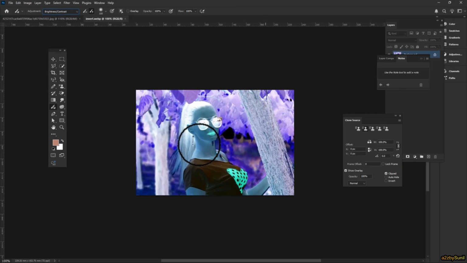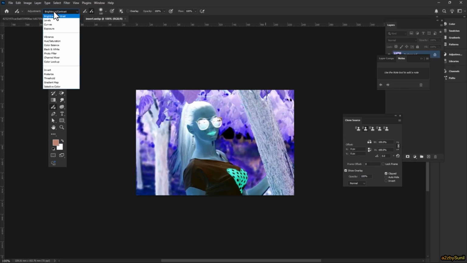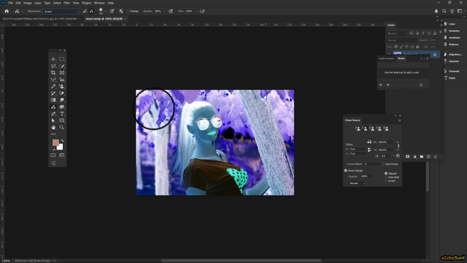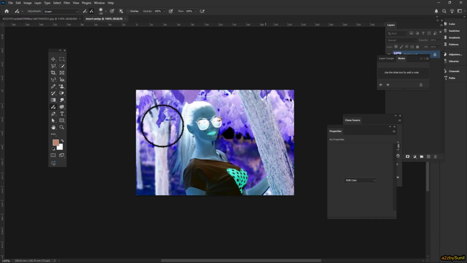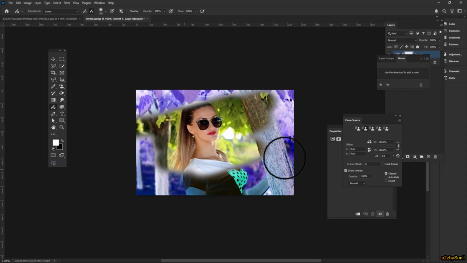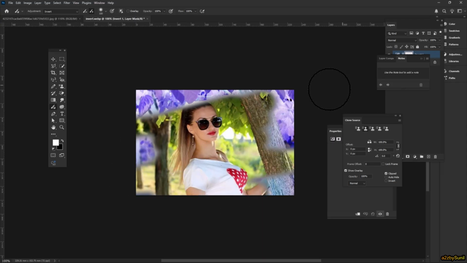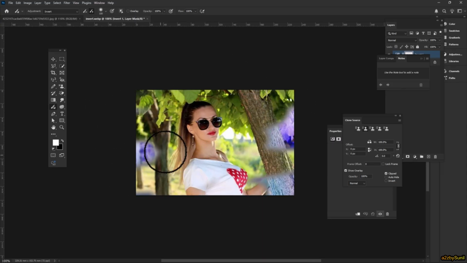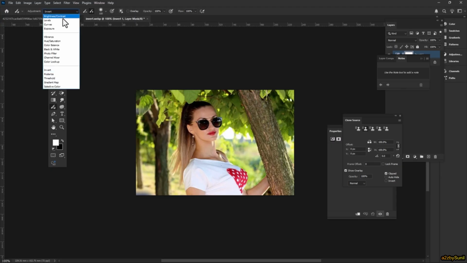Take a look, there we have an inverted photo. If you need to fix it, go to adjustment, select invert. Now you can use the invert adjustment tool on this photo. Like this. So if you need to make it a little bit brighter, you can select brightness contrast.